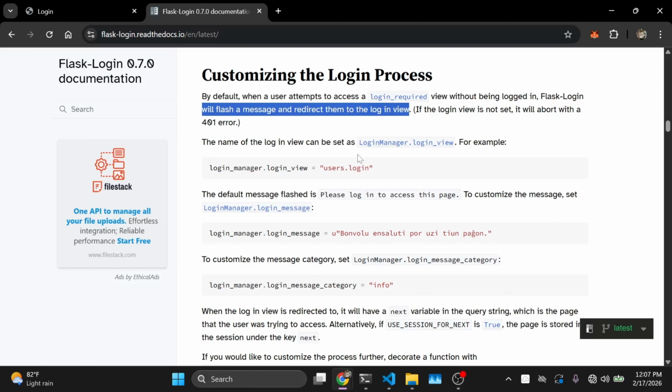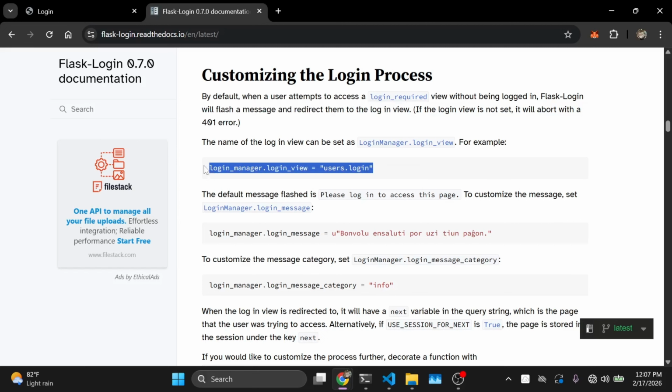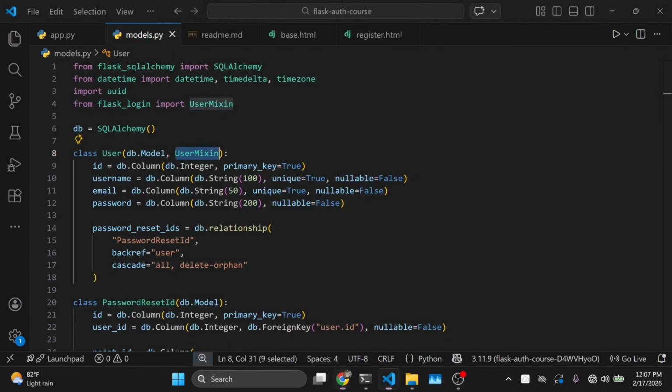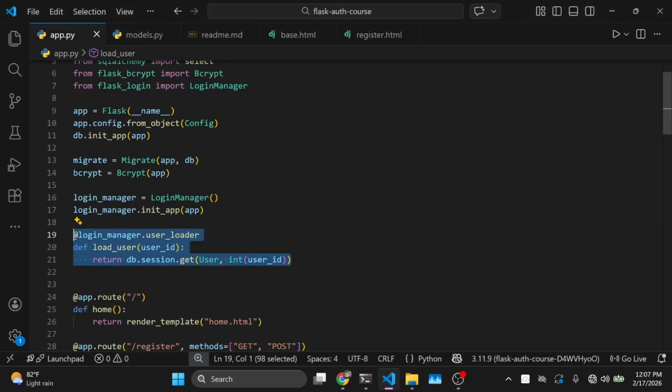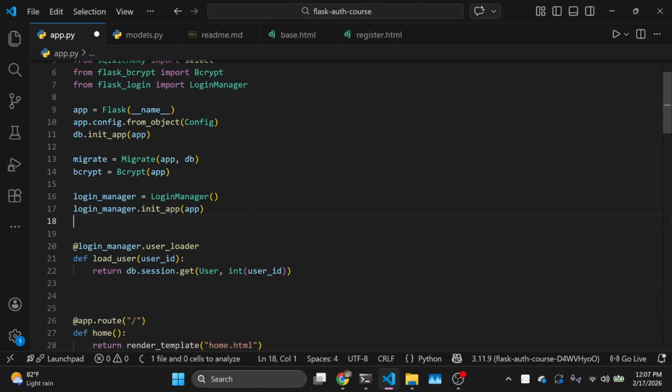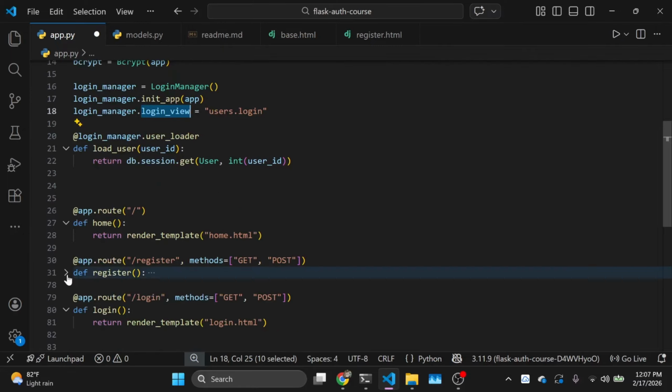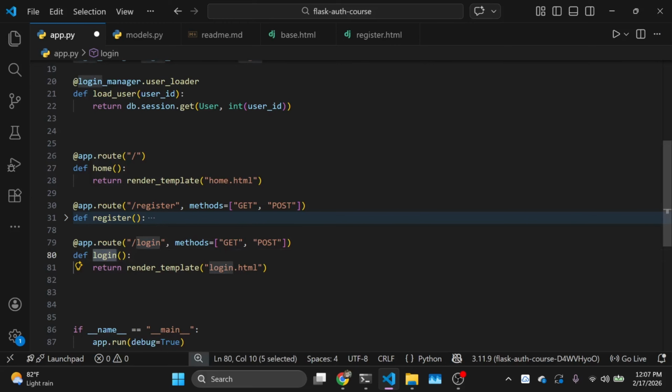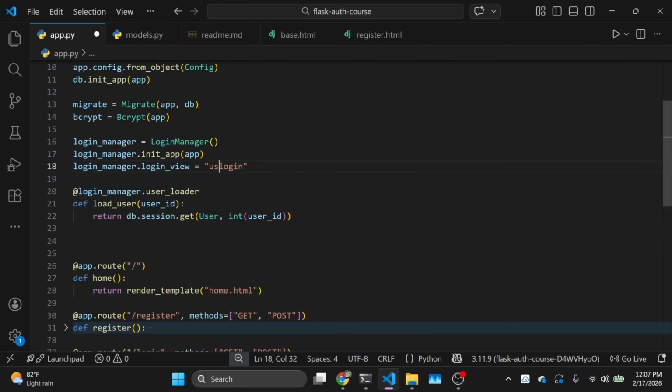So what we need to do is copy this line right here. It says the name of the login view can be set as login manager dot login view, for example. I'm just going to copy this, head to my app.py, and right after the init app, I'm going to paste this here. By saying login manager dot login view, we're telling Flask login what view to redirect the user to if they're not logged in. But if I come here, you can see that our view is called login. So I will just remove this users dot and leave it like that.